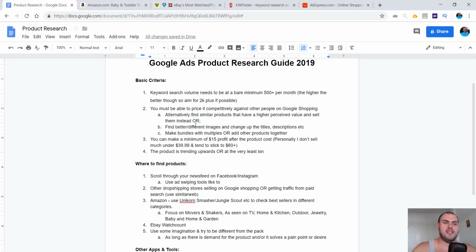If you find something you want to sell that has the keyword search volume, what I would do is go and find similar products. It might be a different color, a different size, things like that. Then I'd mix it up and switch around some things. I'd change the images, obviously, the titles, the descriptions. And then I could also make bundles with multiples of the product, or add other products to that bundle.